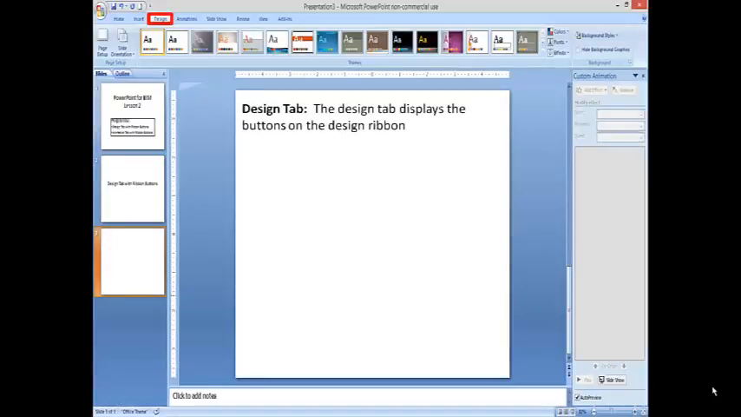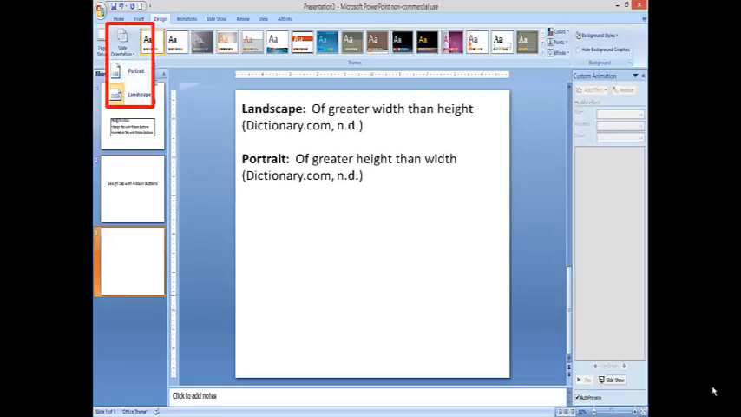The Design tab displays the buttons on the Design ribbon. Slide Orientation gives options for landscape and portrait. Landscape is of greater width than height, and portrait is of greater height than width.